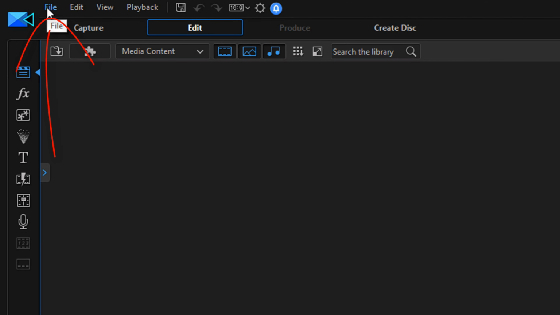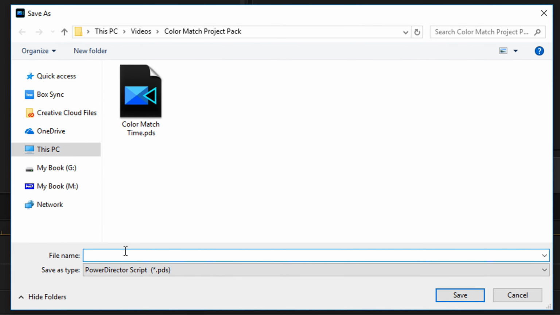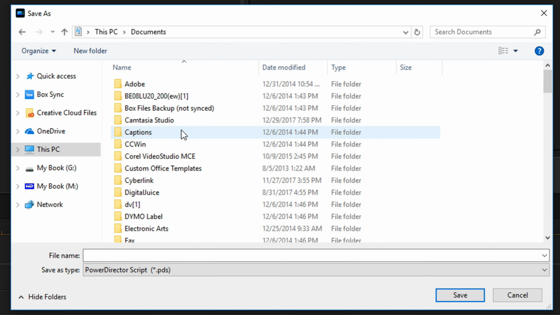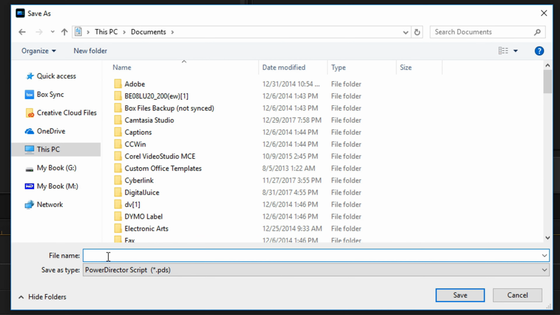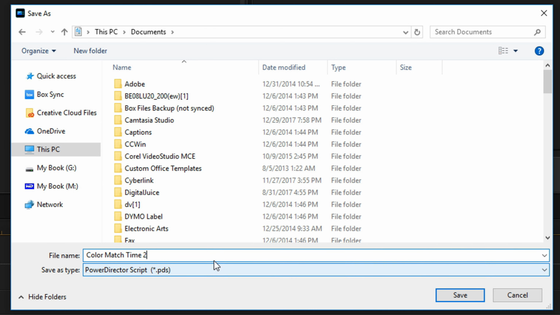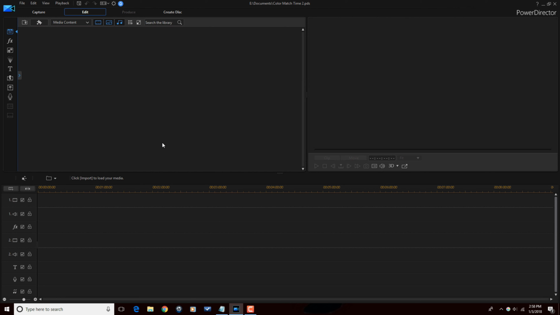So the next thing I do is I go to File, Save Project As. I go to a location where I want to save my project. Let's just say I save it here with all of these things. And I give it a name. And I'm going to call this Color Match Time 2. And I'll click on Save. Now I'm done with all of that.